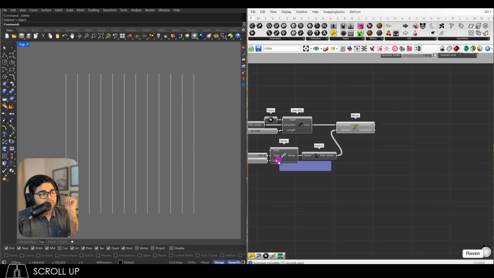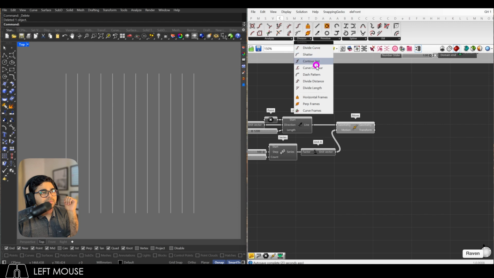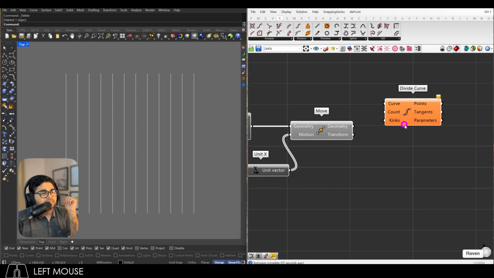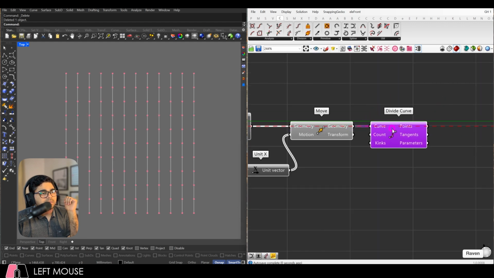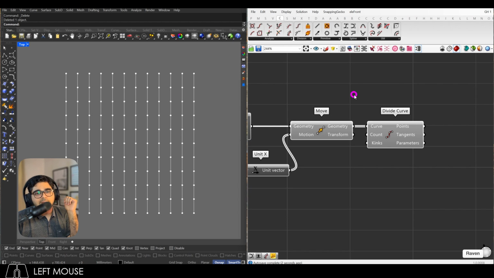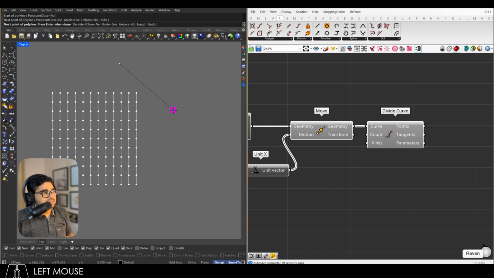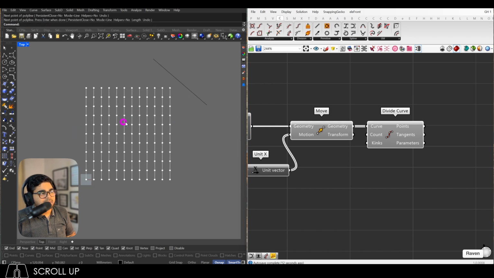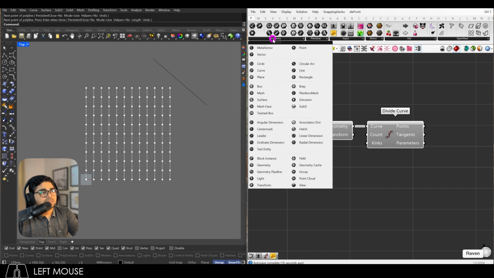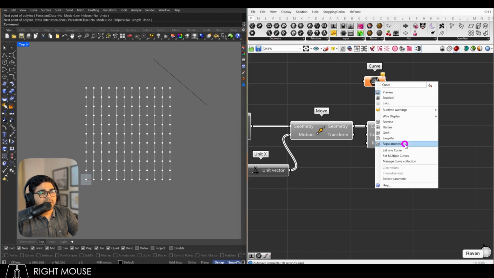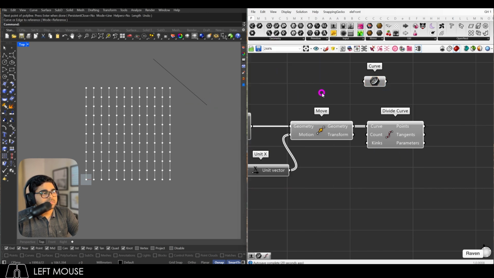Okay, then like I said, we need to divide this. So we go to curve, division, then we say divide curve. We divide all of these. Okay, and then we need to add an attractor point. So I make a curve inside of Rhino. So I'll just make a line here somewhere, something like this. Enter. So this is the line, and now I need to take that line into Grasshopper. So I go to params, geometry, curve, right click, say set one curve, select it.